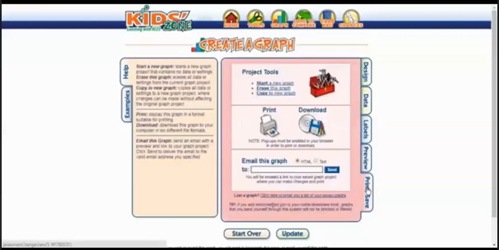In this last tab, you have a few options. If you prefer to print and have a paper copy, you can do that. Or I think most cases we would need to download. That file then can be inserted into a Word document or submitted as a JPEG file.